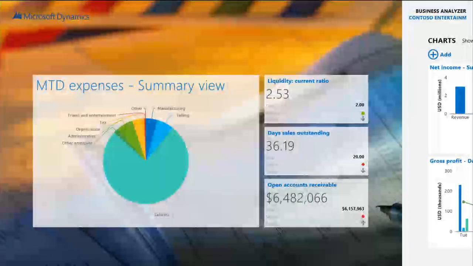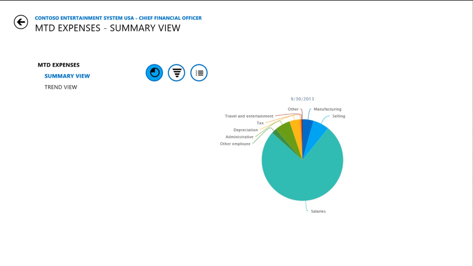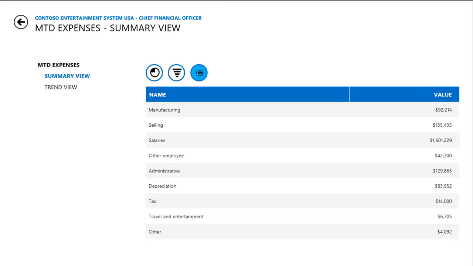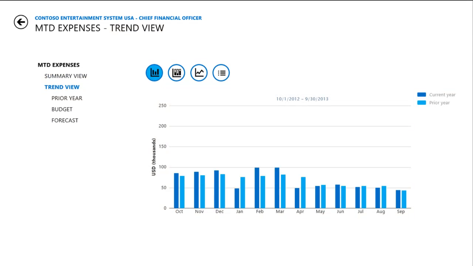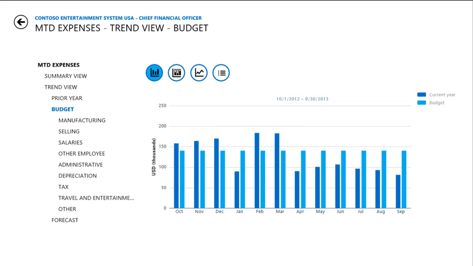So for instance, this month-to-date expenses. If I select that, I have the option of changing the view, a default to a pie chart. If I want to look at that as a funnel, probably more applicable for sales. If I want to look at the data in a grid, I can do that as well. I can drill in to see trends. So here we have budget versus actual. I'm going to look at the budget information. And now I can see departmental information as well, or excuse me, account categorization.